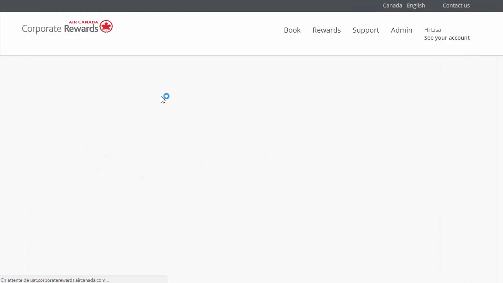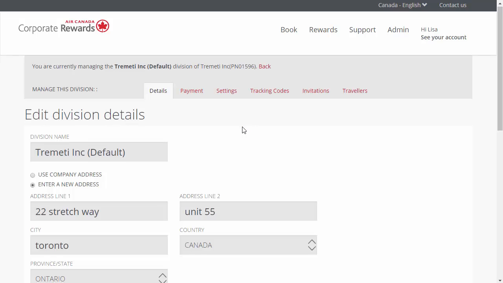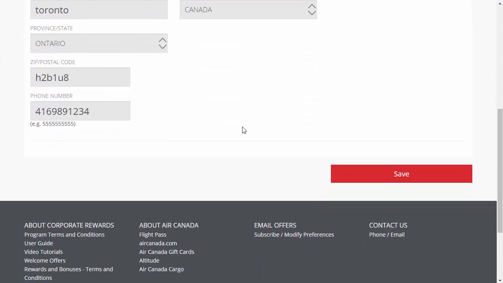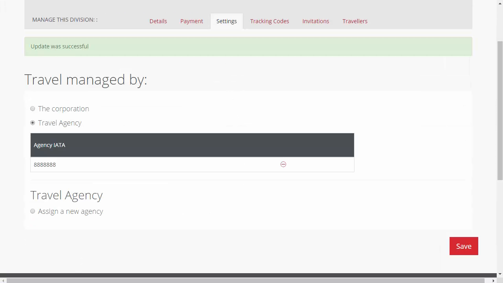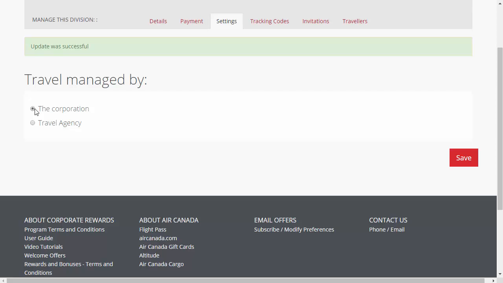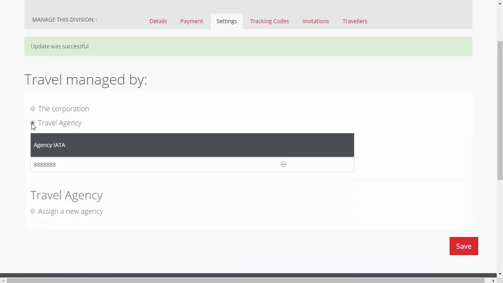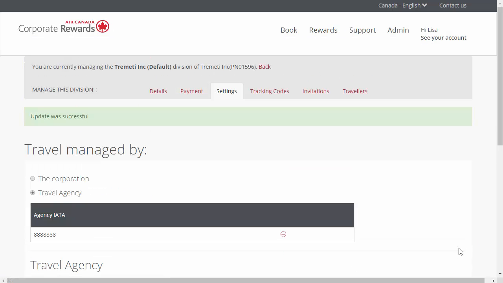Let's start with the division details. You will have all the information that the program administrator filled out when the division was created. You can edit or add any missing information. The Settings tab allows you to assign the travel management for the division. Keep the travel management at a corporation level, or add a travel agency to help with the travel management. You can select from a list of agencies already associated to the company, or add a new agency. Click Save to apply the new settings.